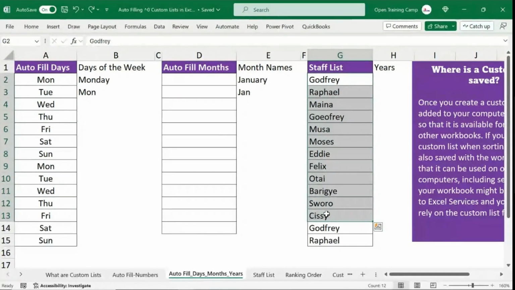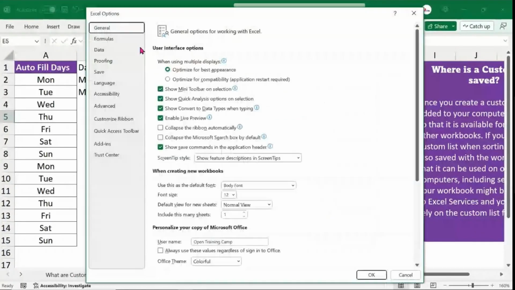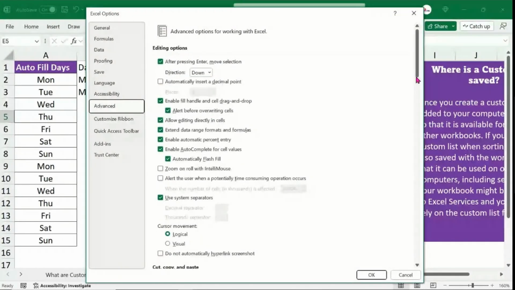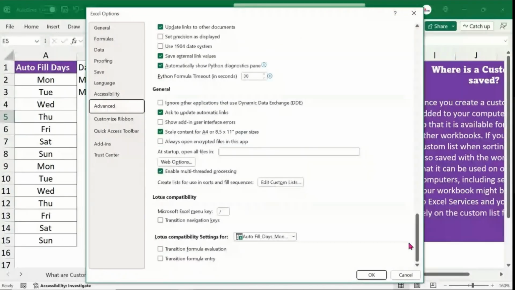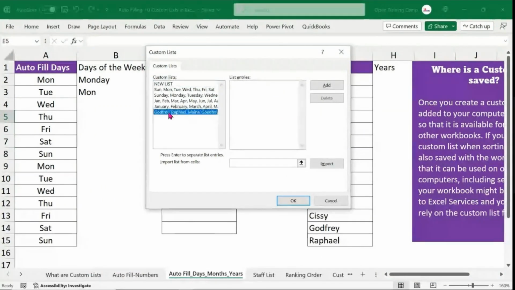and maybe we want to add Adai Emmanuel. Adai Emmanuel is not in the list. So what you do, you come back to the file menu, come back to options, and head over to your advanced tab. Scroll down until you move over to edit custom lists here. And when you come over to your existing custom lists, you can actually edit this list. Let me just add Adai and say add. And then I say okay.